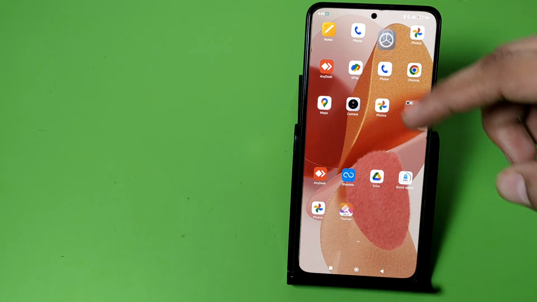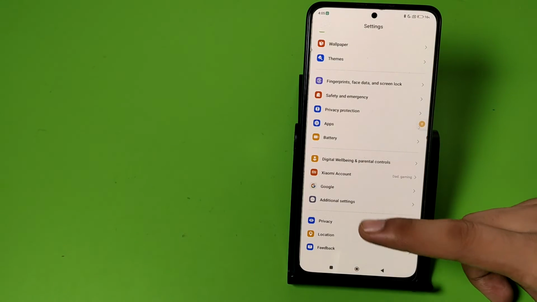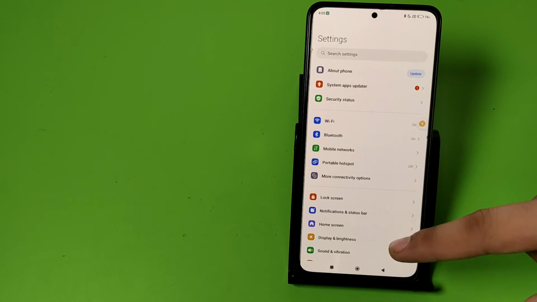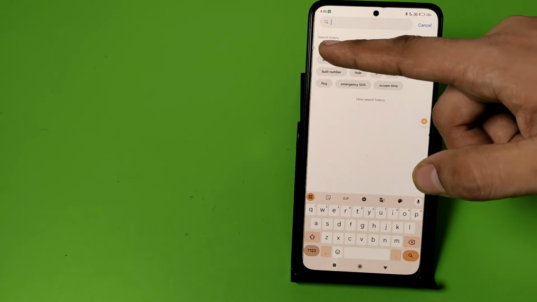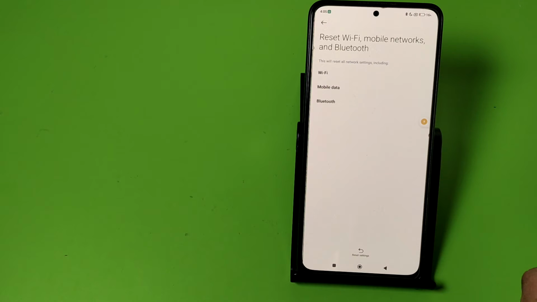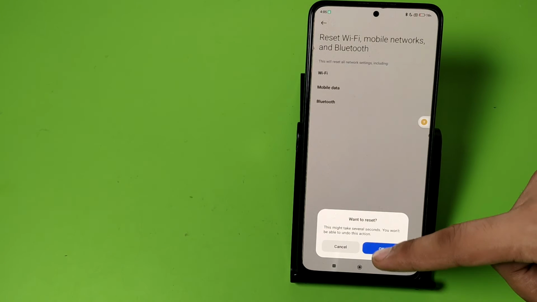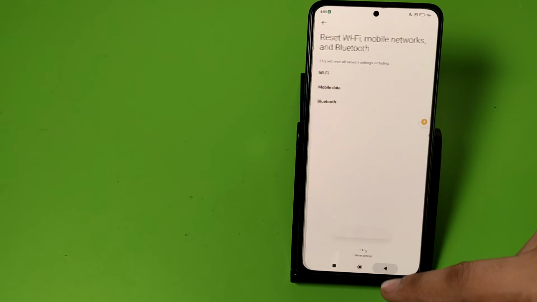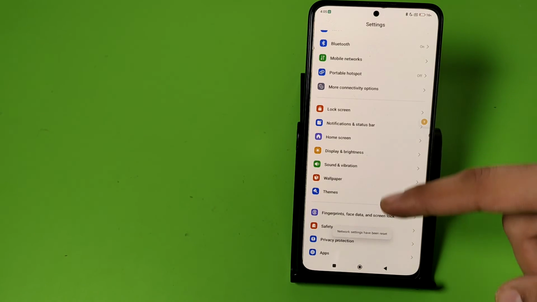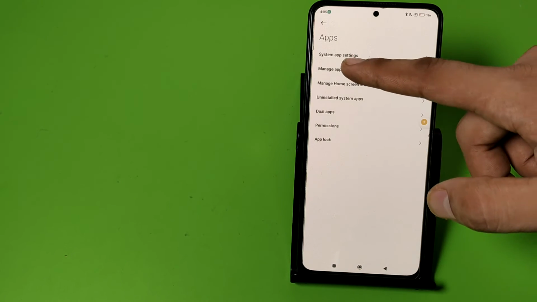First, open your settings, swipe down, and here is additional settings. You can click on the search bar, also click on reset, and here is reset mobile data. You have to first reset your mobile data. From here press OK, and then press back, go to apps, and here is manage apps.